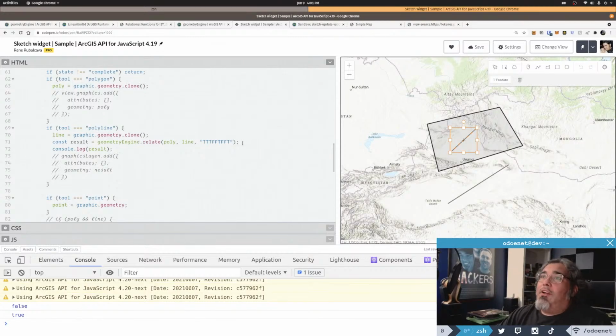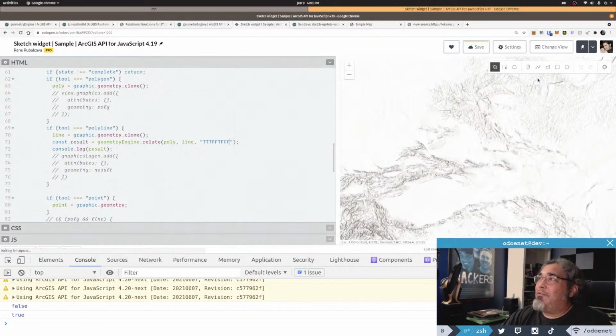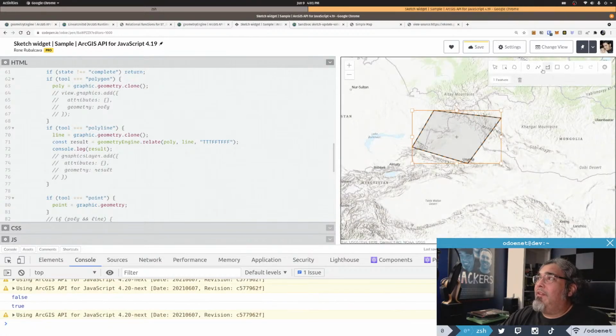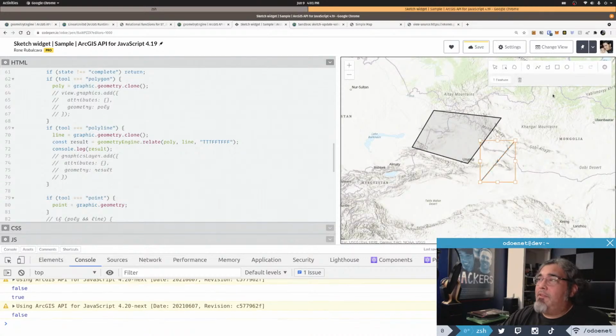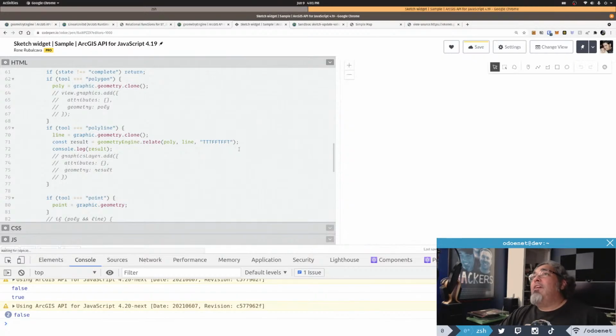Okay, cool. What if I change one of these to false? I don't know what this is going to do. It's probably not going to do anything. It's probably just not going to work, period. If I draw a line, it said false. So now I broke the whole thing. I don't know what this is doing in terms of the relationship between those two geometries now. But you get the idea.